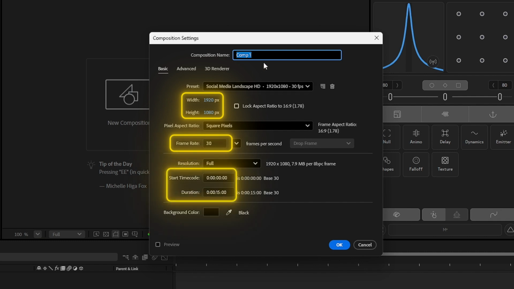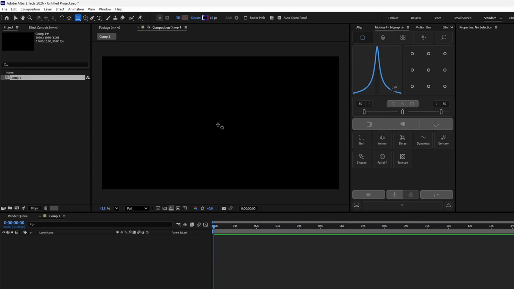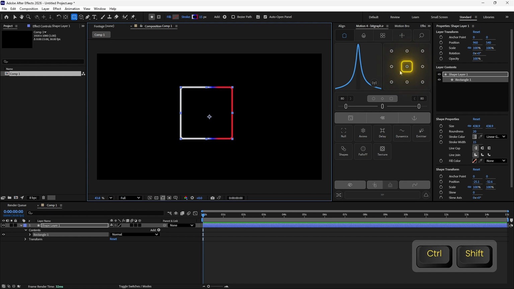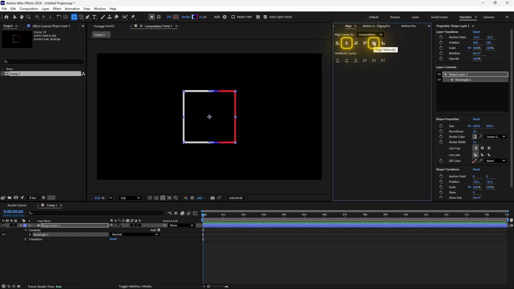Set the resolution to 1920 by 1080, the frame rate to 30 FPS, and the duration to 15 seconds. Now, select the rectangle tool and draw a square in the center of the composition. Hold Shift while drawing to keep it perfectly square. Set the anchor point to the center, then use the Align panel to center the square both horizontally and vertically.